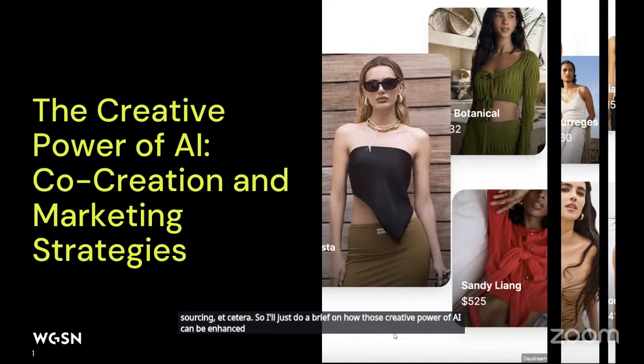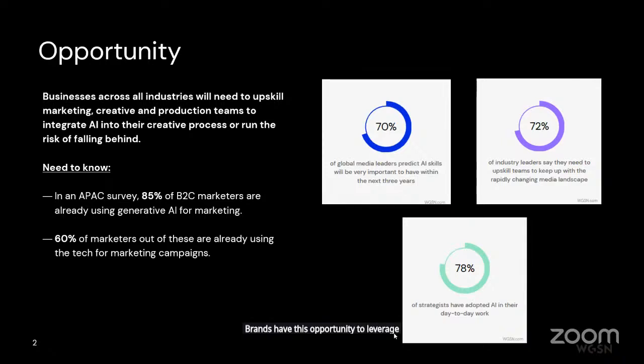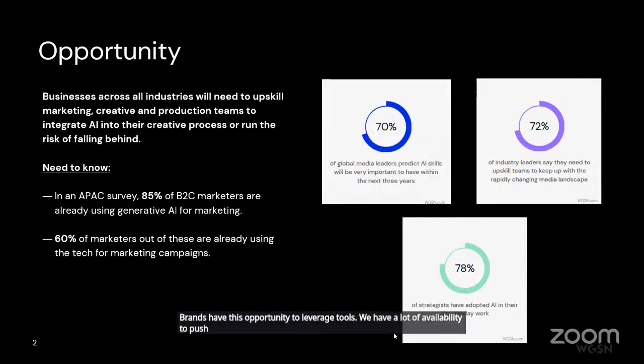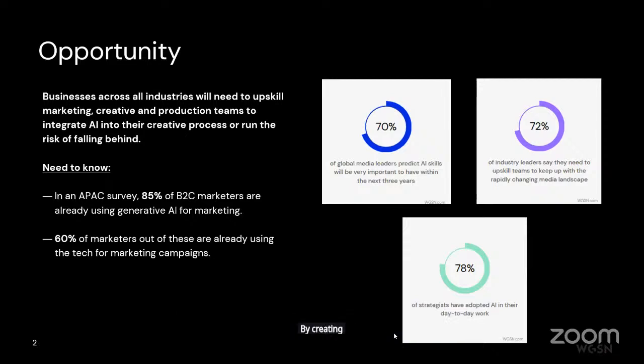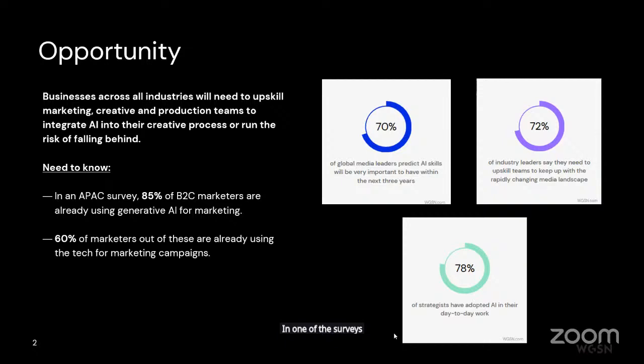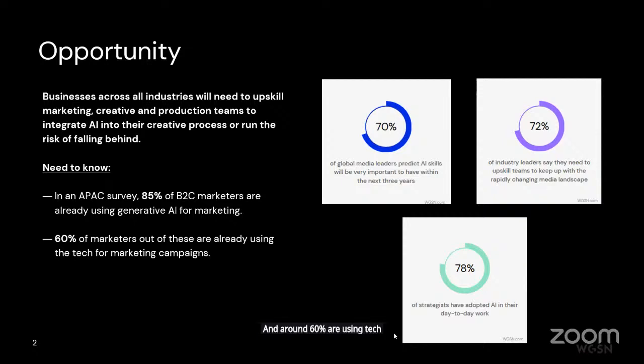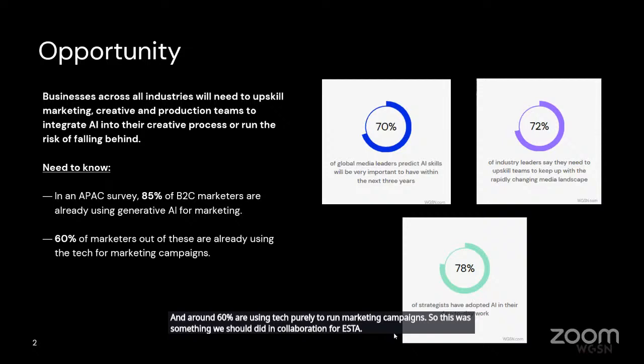So from an opportunity point of view, brands have this opportunity to leverage tools. We have a lot of availability to push your creative boundaries by creating campaigns that inspire, creating products that give you awe and joy, and ramp up even your fans' participation and unlock new content. In one of the surveys which we did across APAC with the B2C marketers, we realized 85% of them are already using generative AI. And around 60% are using tech purely to run marketing campaigns. So this was something which we did in collaboration with Foresta. So it's a huge opportunity.